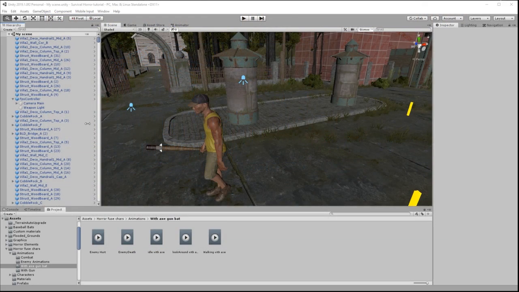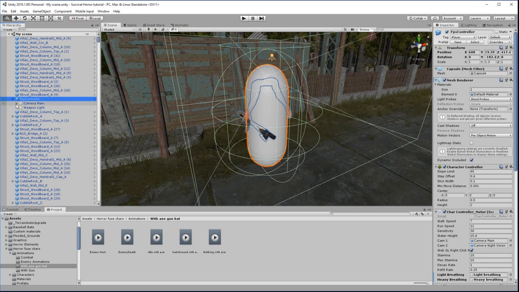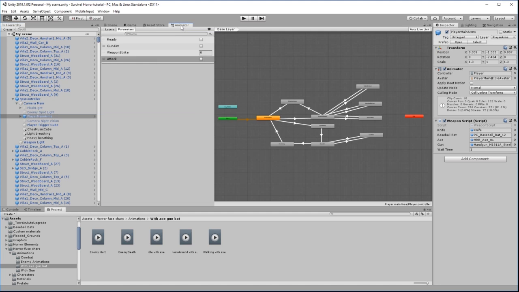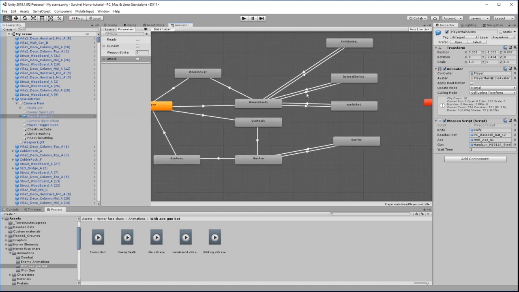Now I want to make some changes to the main player, so let's just double click FPS controller, come over here, and onto the player main arms. If we now click on animator, obviously this is the player's animator.